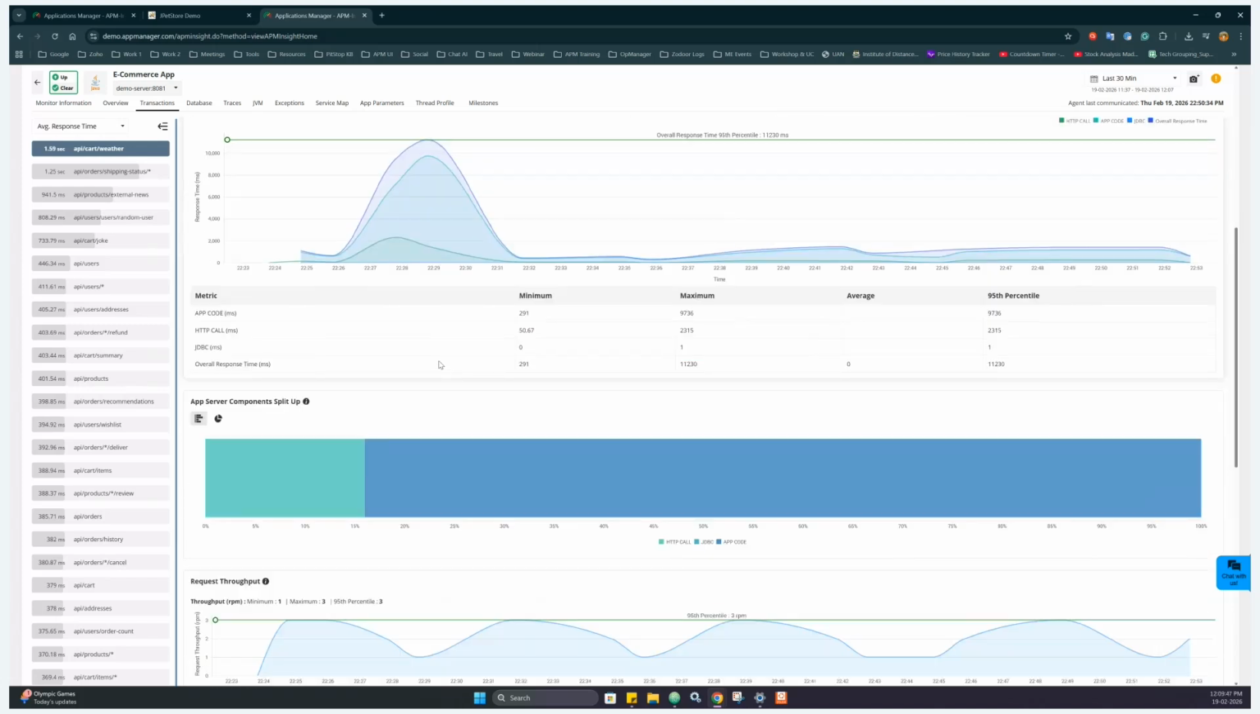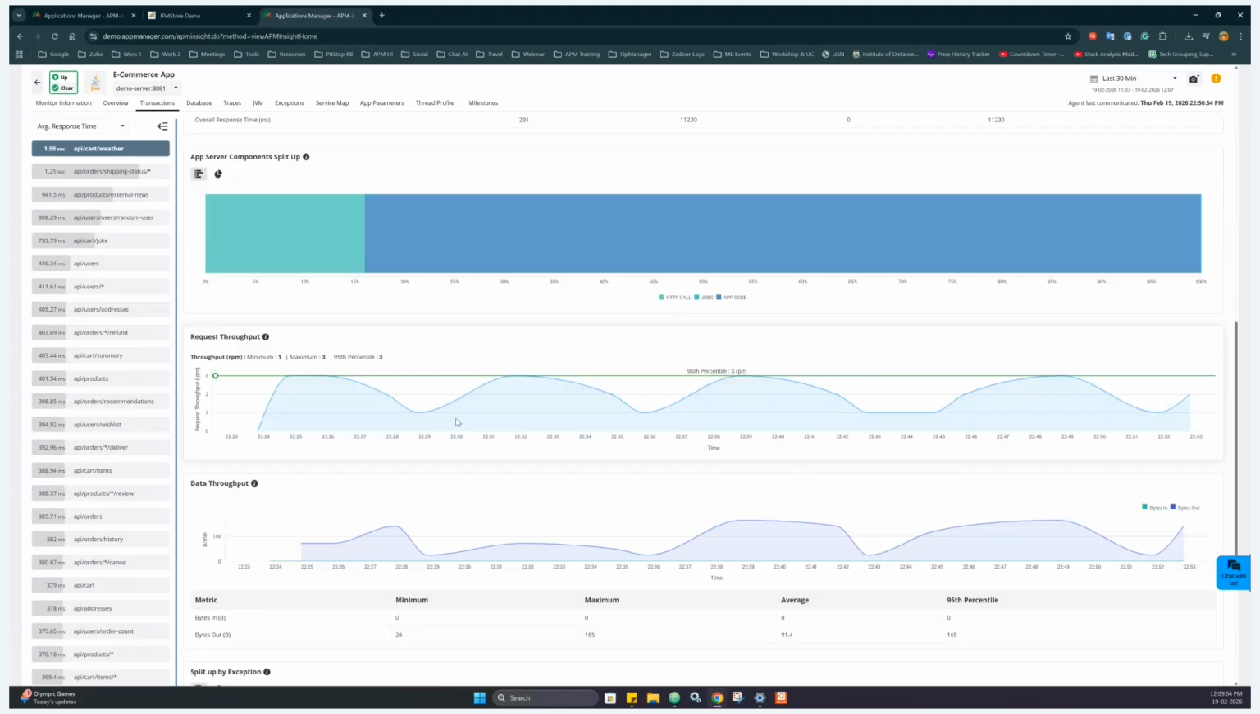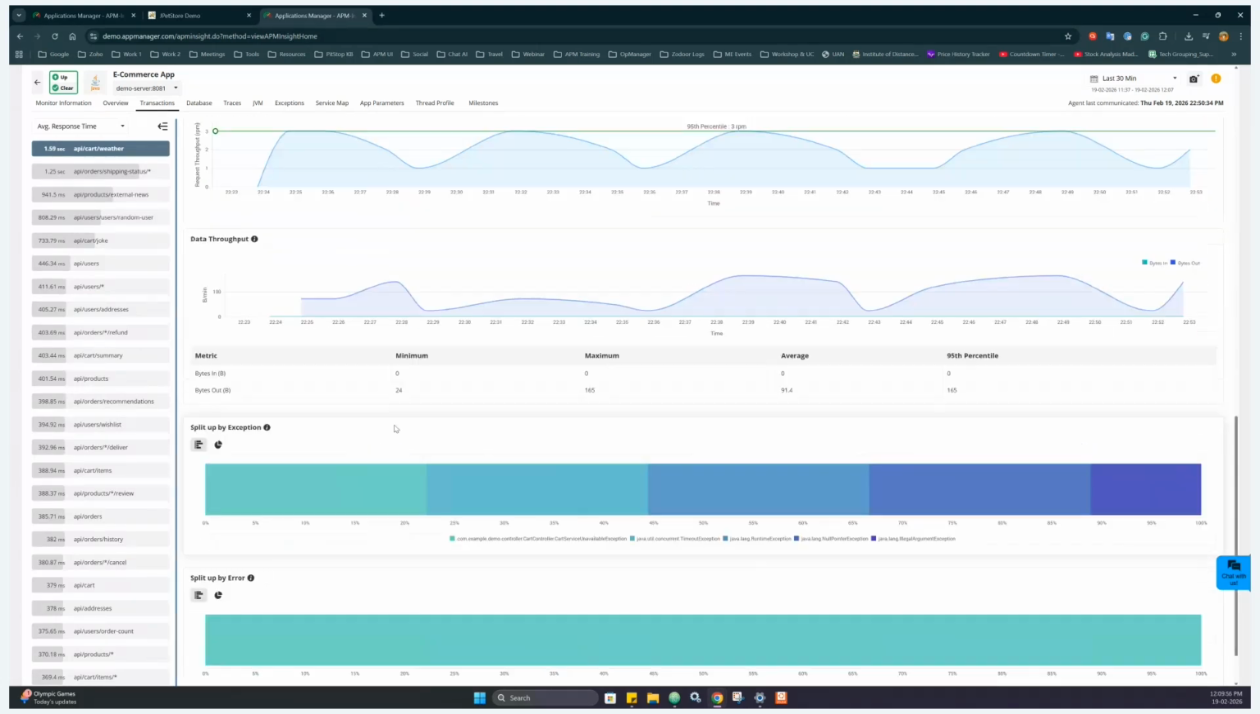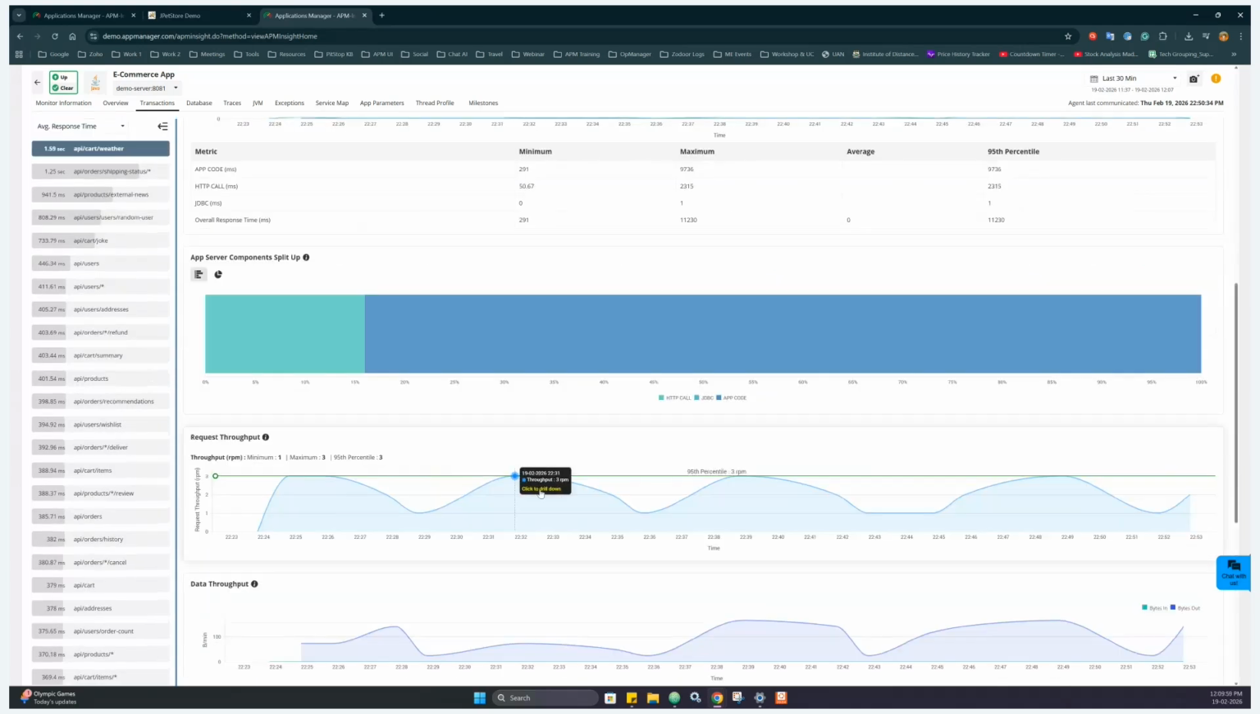And you can see the components that have been associated with the application server. The HTTP call and the app code execution are enough in order to complete this transaction. And you can see the request throughput and data throughput metrics. So these are some of the primary metrics you can see.